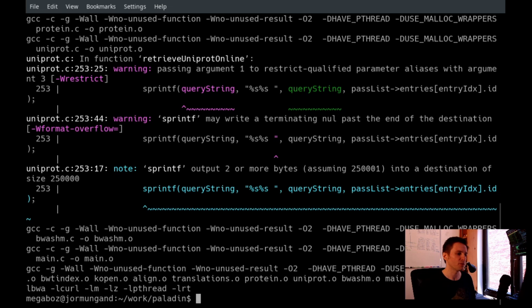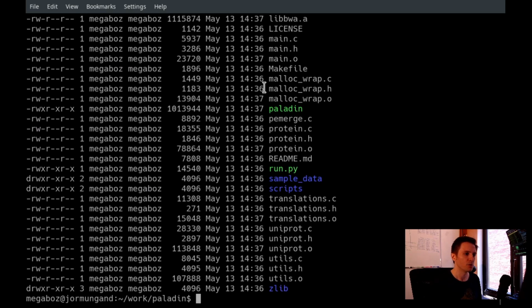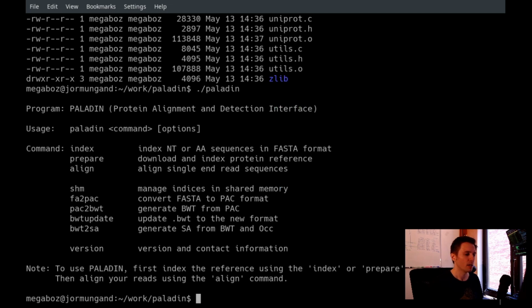So if everything's successful, it shouldn't report out any errors. You should be back at the command line here. And if we do an ls now, you should see Paladin as one of the files. That's the newly created binary executable. To run the executable, you can just give the path to it. Now you can move that executable wherever you want.